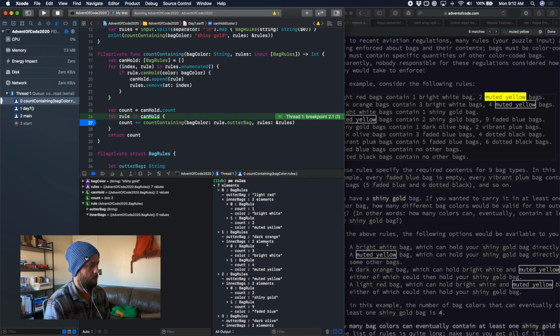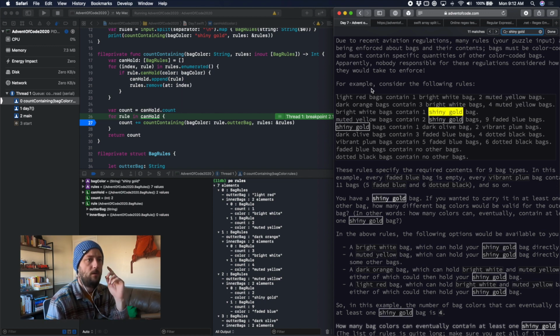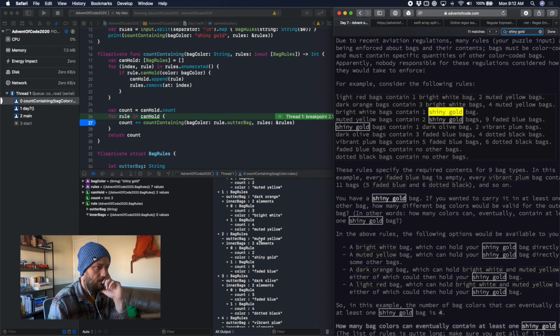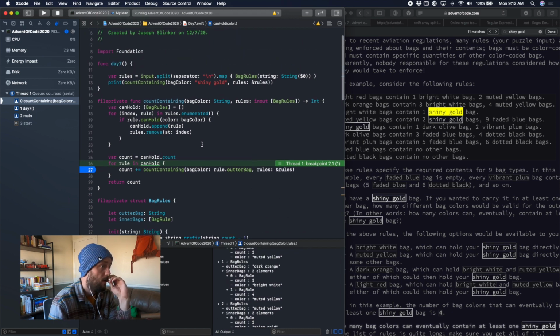What? I'm clearly missing something here, right? Because shiny gold, bright white, and muted yellow should not be at 2 and 3. Yeah, muted yellow is still here. It's going to remove an index, and the index is going to change. So it's actually filtering the wrong things out.